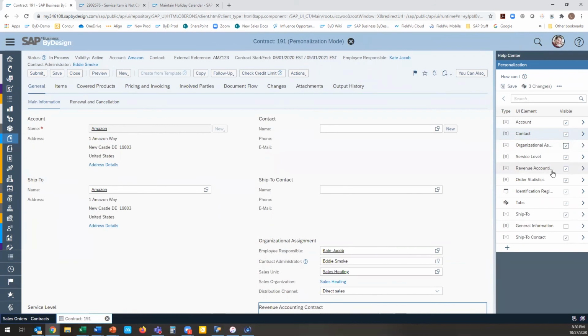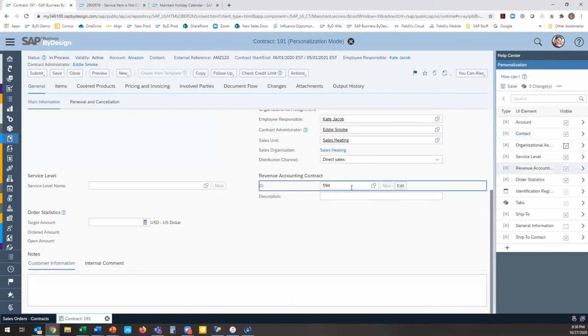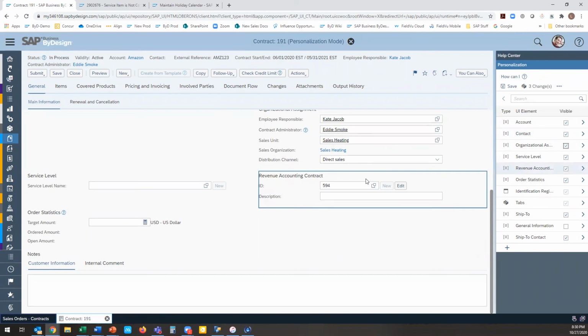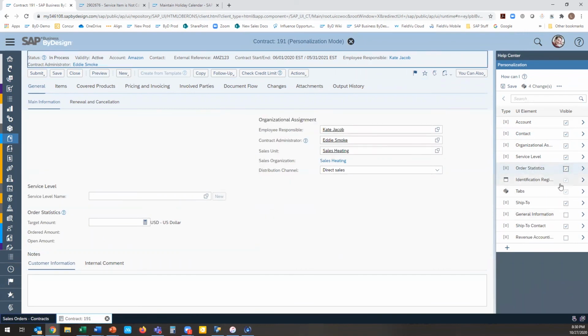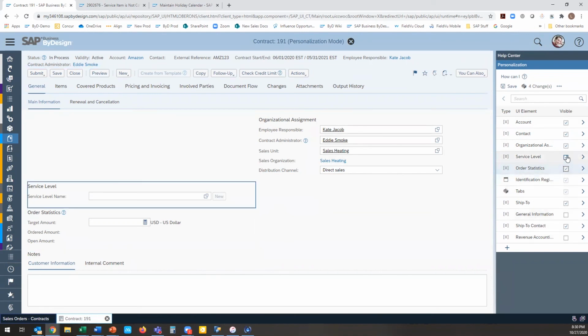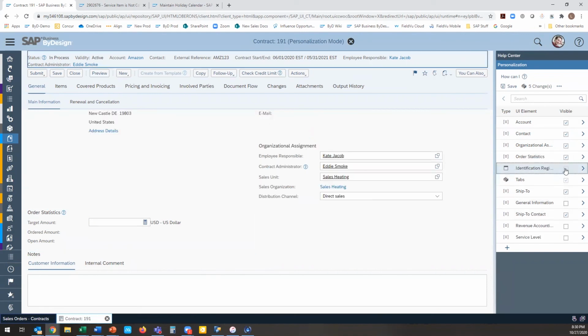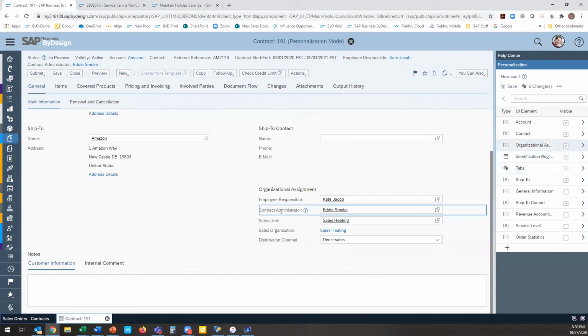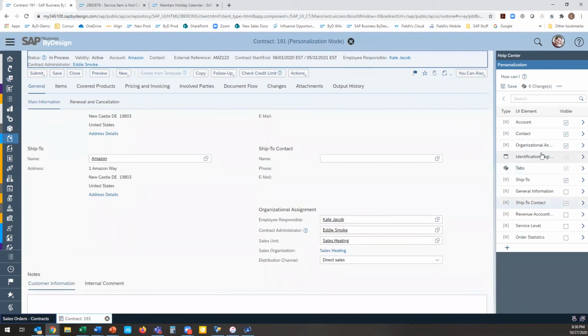If it's some function that I'm not necessarily using, or it's not important to me on a daily basis, like this revenue accounting contract is more important for the finance people, so they want to have that in their screen, they can hide that. If I'm selling more products and service level stuff and I don't want to show that information, or the order statistics, I can hide any of that information. Then you'll see that screen scrunches up pretty nicely in there.